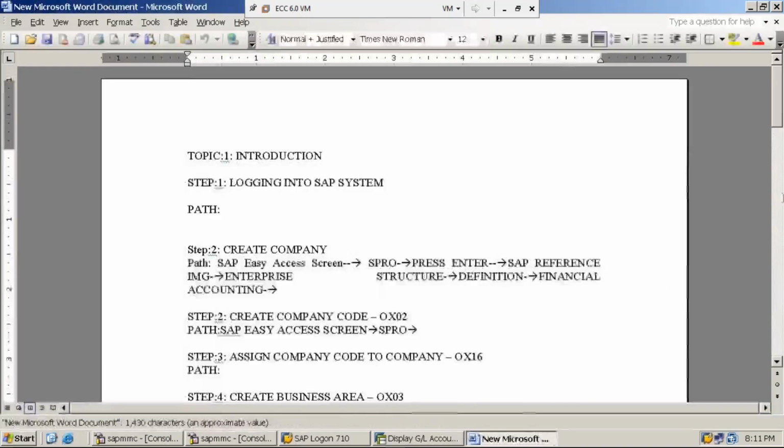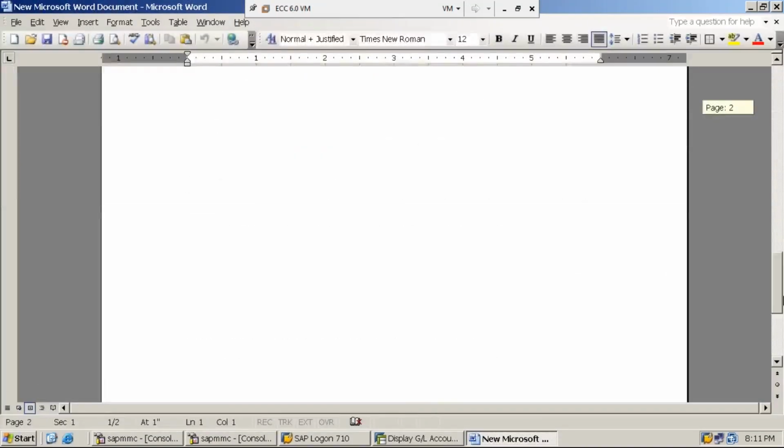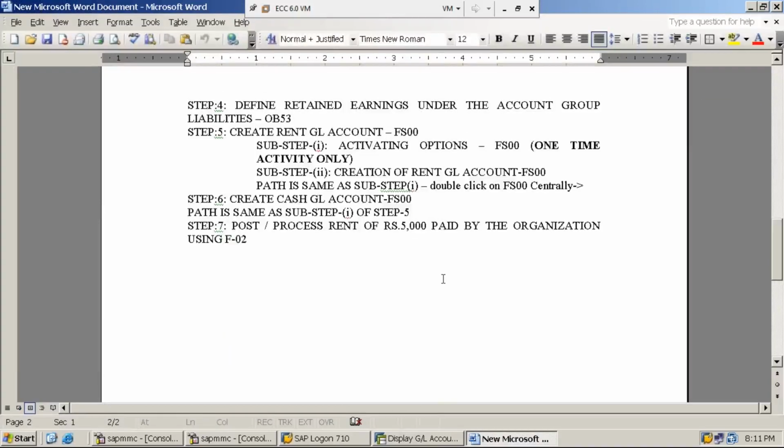So the next step we are supposed to see is: post or process rent of rupees 5,000 paid by the organization using F-02. Just look at the step description which I have given. You can take any amount, need not be 5,000; I have taken 5,000 as an example. Paid by the organization using F-02. That means the organization has paid the rent in the form of cash.